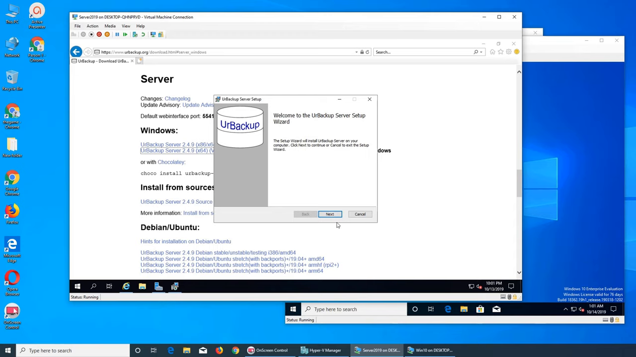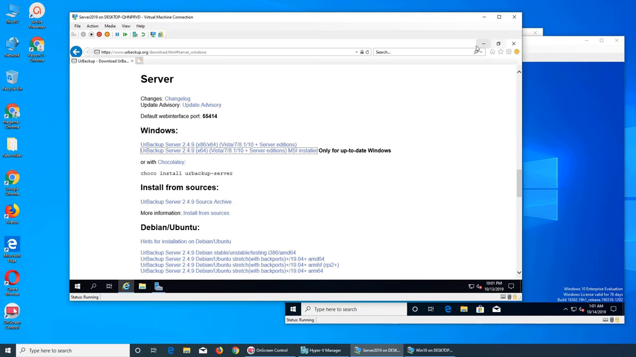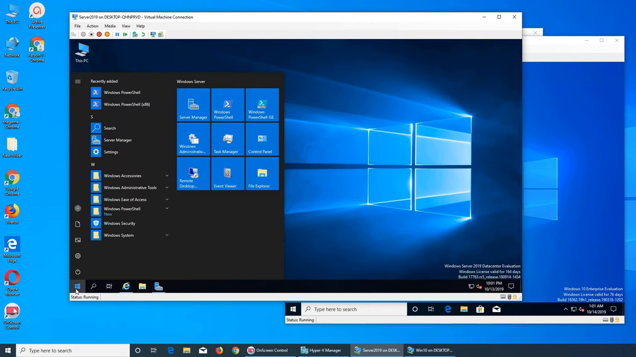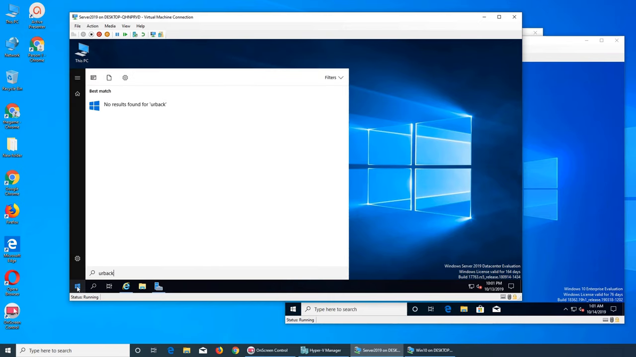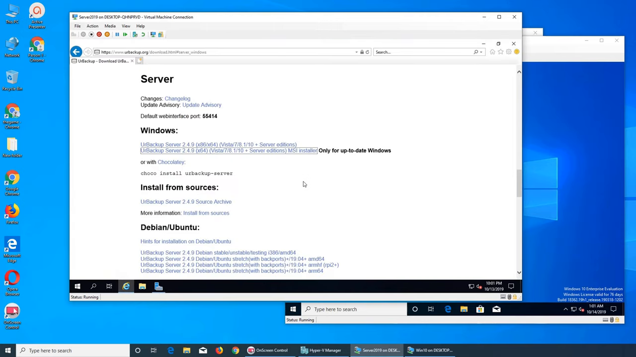Oh, they haven't changed this logo in a while. Okay, it's finished, and I hope it pops up. Where are you? Windows, UrBackup. No results. Wow. So it's not supposed to be on a Windows server. Do I have to install it? It said server editions up to date Windows.